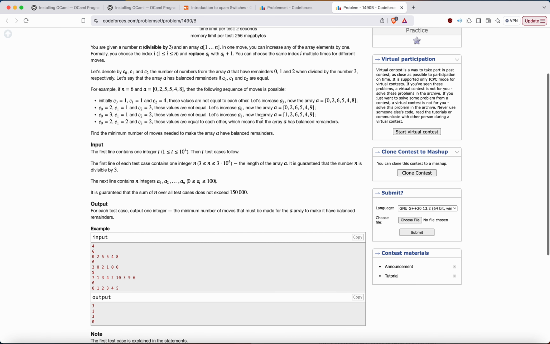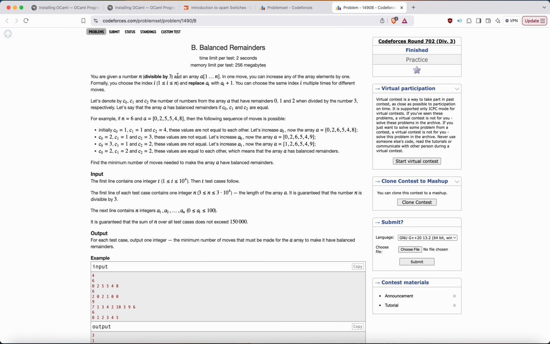Let me just read the problem statement. You can increase any of the array elements by 1. Choose the index and replace a_i with a_i plus 1. You can choose the same index multiple times. Okay. I think I read the statement before, so I'm just going to skip ahead.